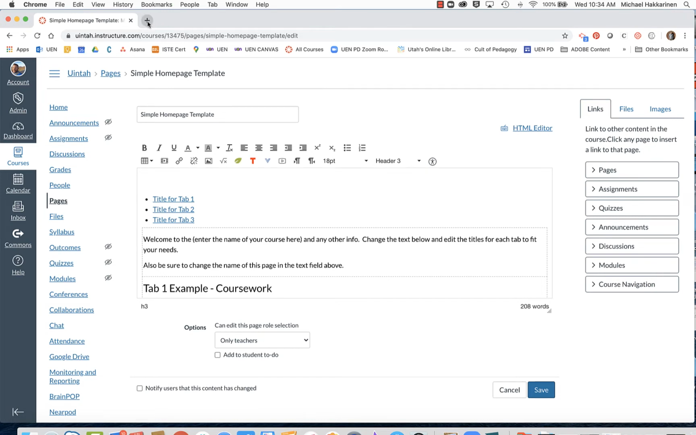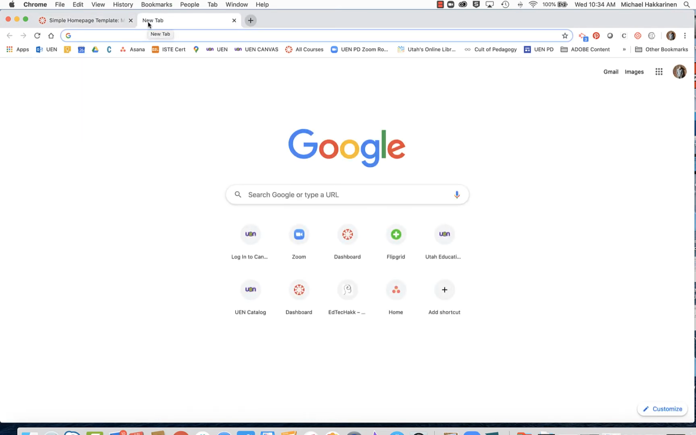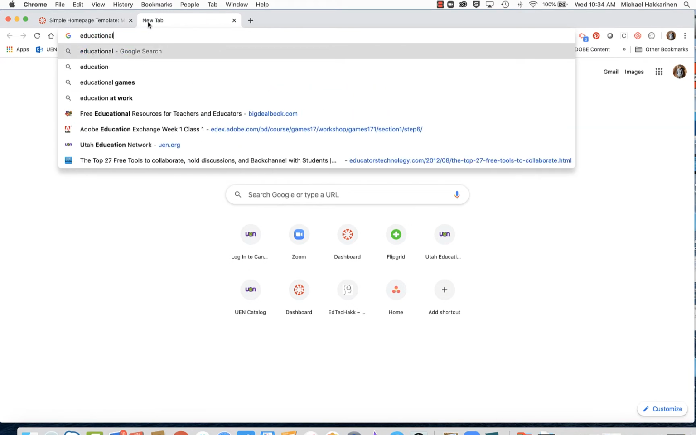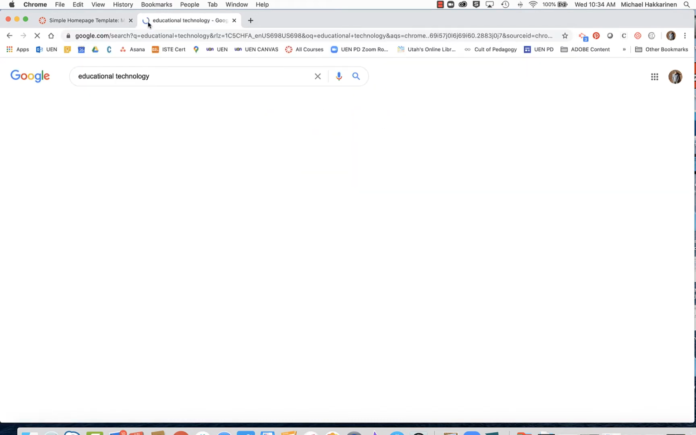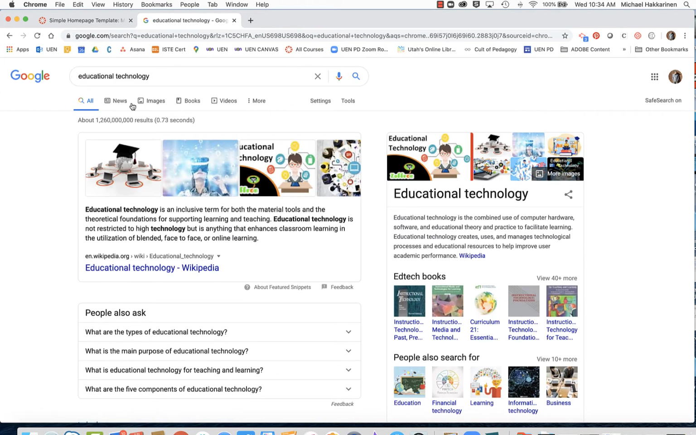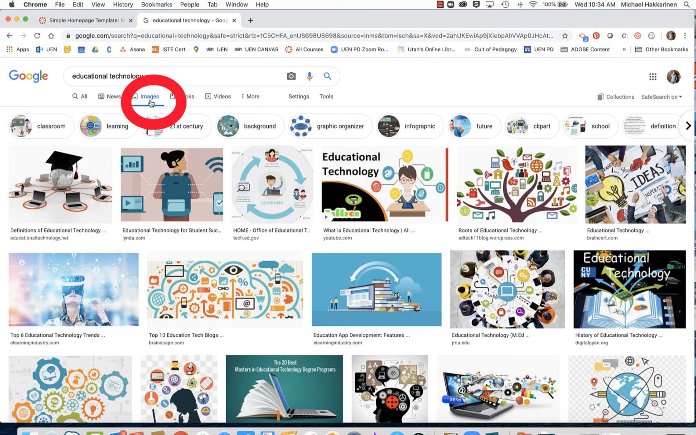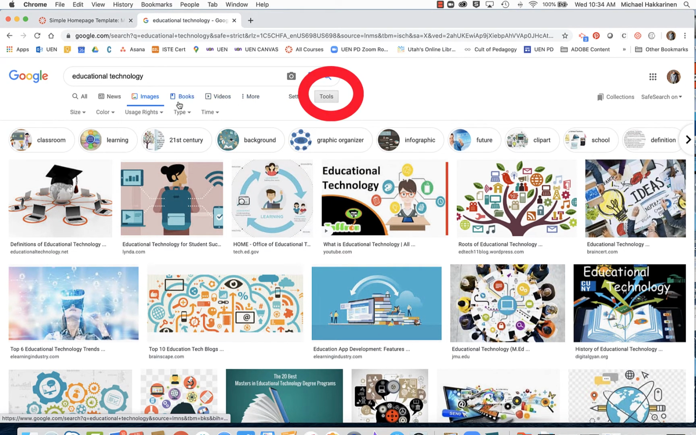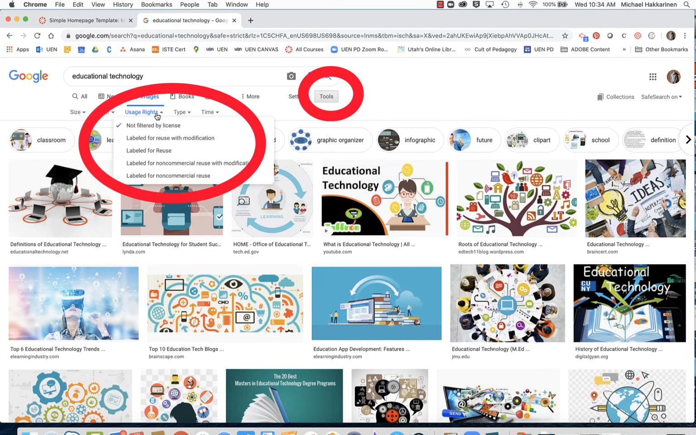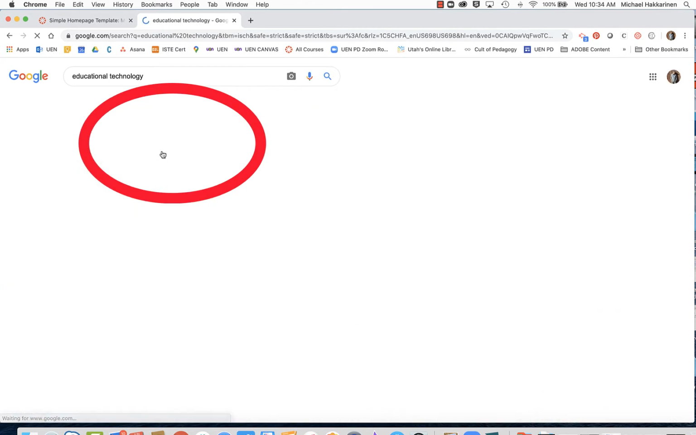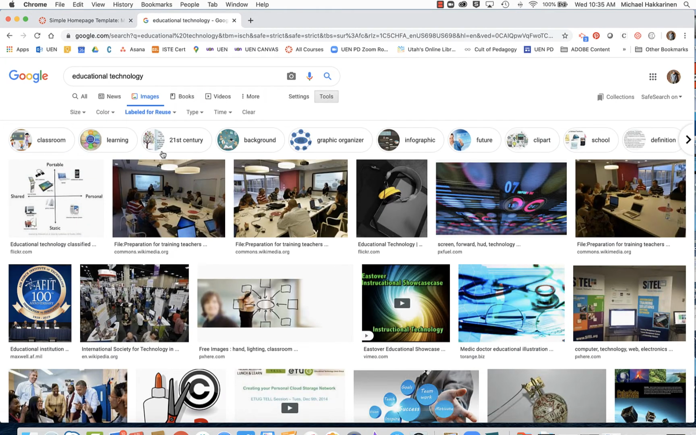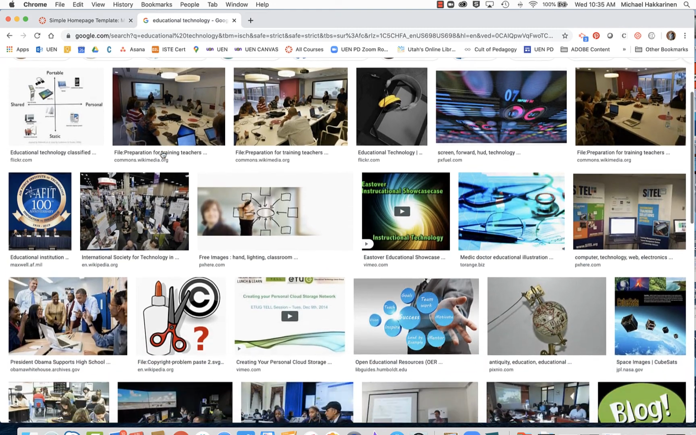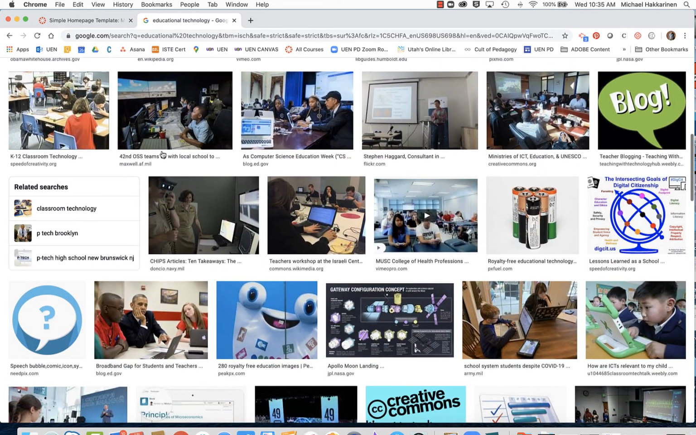I'll go up here, add a new tab in Google Chrome, and do a Google search for educational technology. Then I'll change my results to images. And to be careful about copyright, I'll go over here to Tools, and then I can go to Usage Rights and say Labeled for Reuse. So now I'll only use pictures that aren't going to be a copyright infringement. So I look for a page that I like.